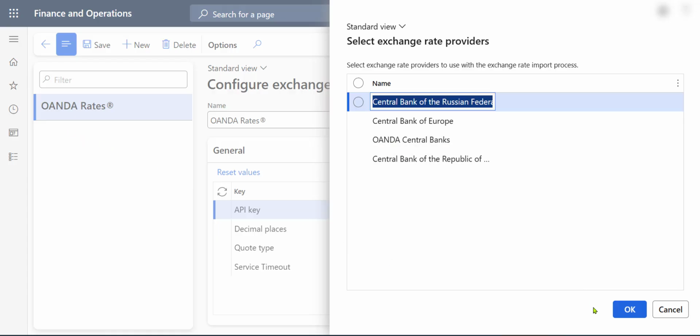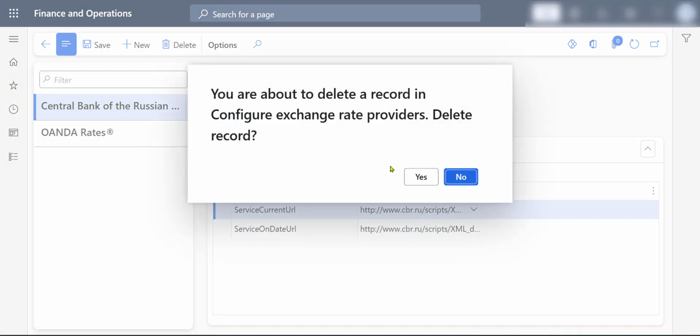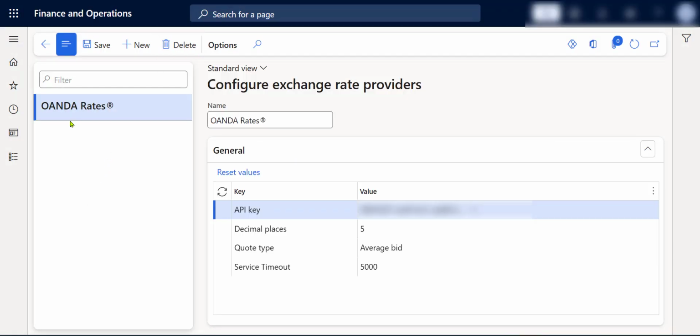So once you click on that and do OK, that's what you see on this screen. So you're going to have the rates available. In my scenario, I'm going to remove this Russia one. I don't need that. All right, so on the rates, typically what you see on the right-hand side is the decimal places, code type, service timeout, but the API key is going to be blank. So that means you will need to copy and paste the previous API key provided by the OANDA team, put it here. That way you finalize your configuration of the exchange rate providers.